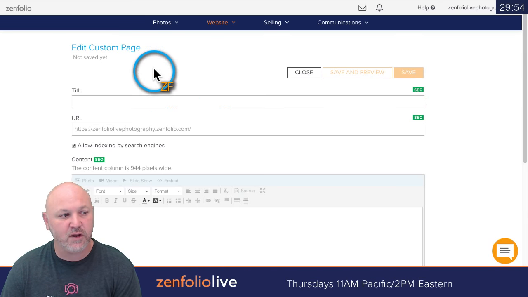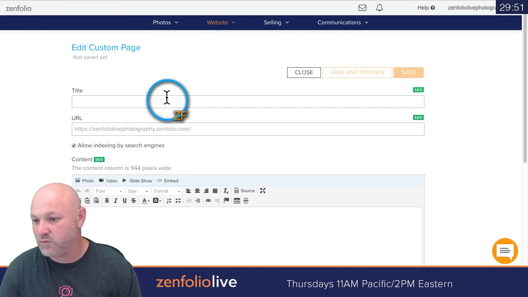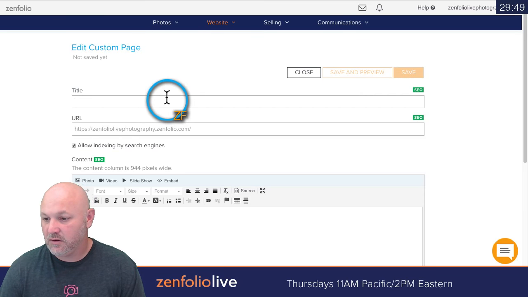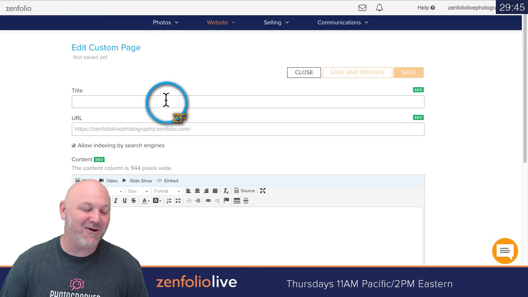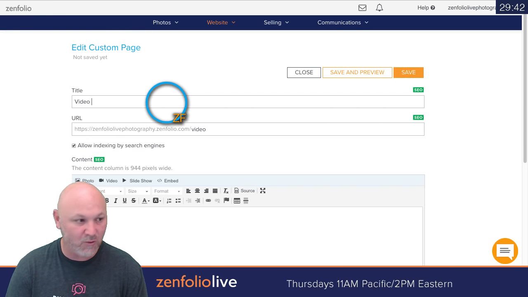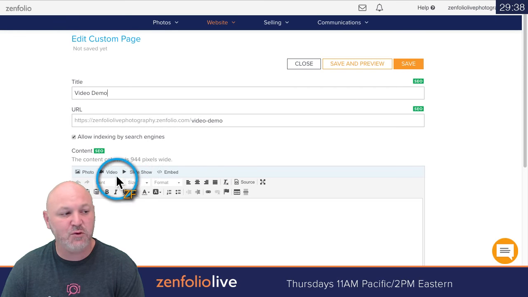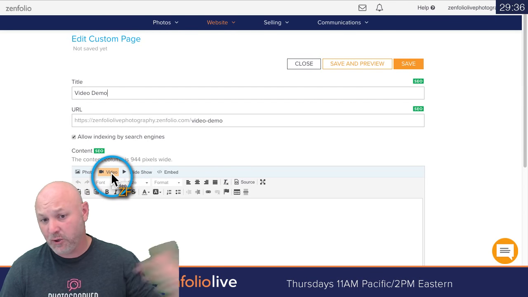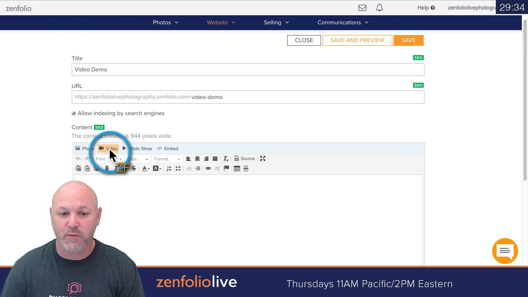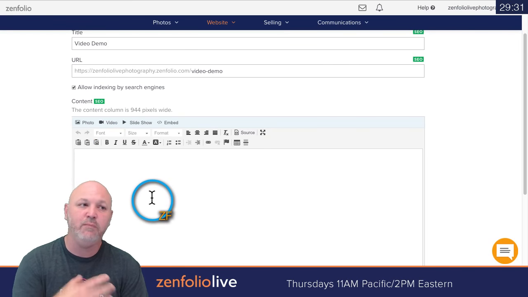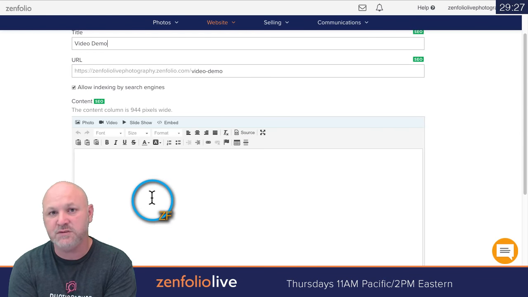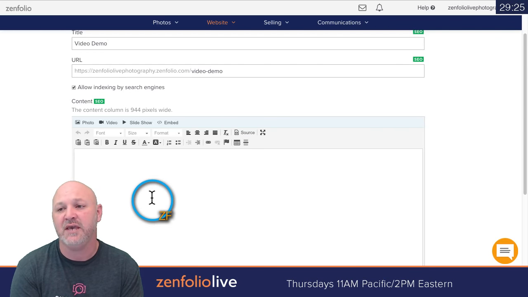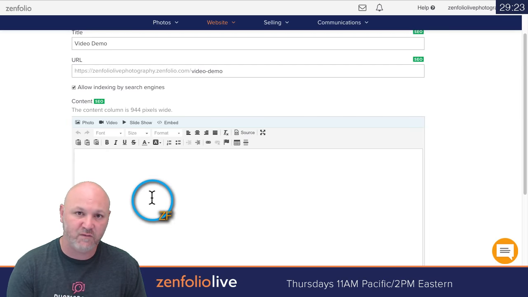So if we click new right here, I'm just going to call this one video demo. And then if you have videos uploaded into Zenfolio, you can use the video button right here. Well, let's say maybe you're uploading them to YouTube, right? And the benefit to uploading videos to YouTube and then embedding them on your Zenfolio account, there's actually two benefits to that.